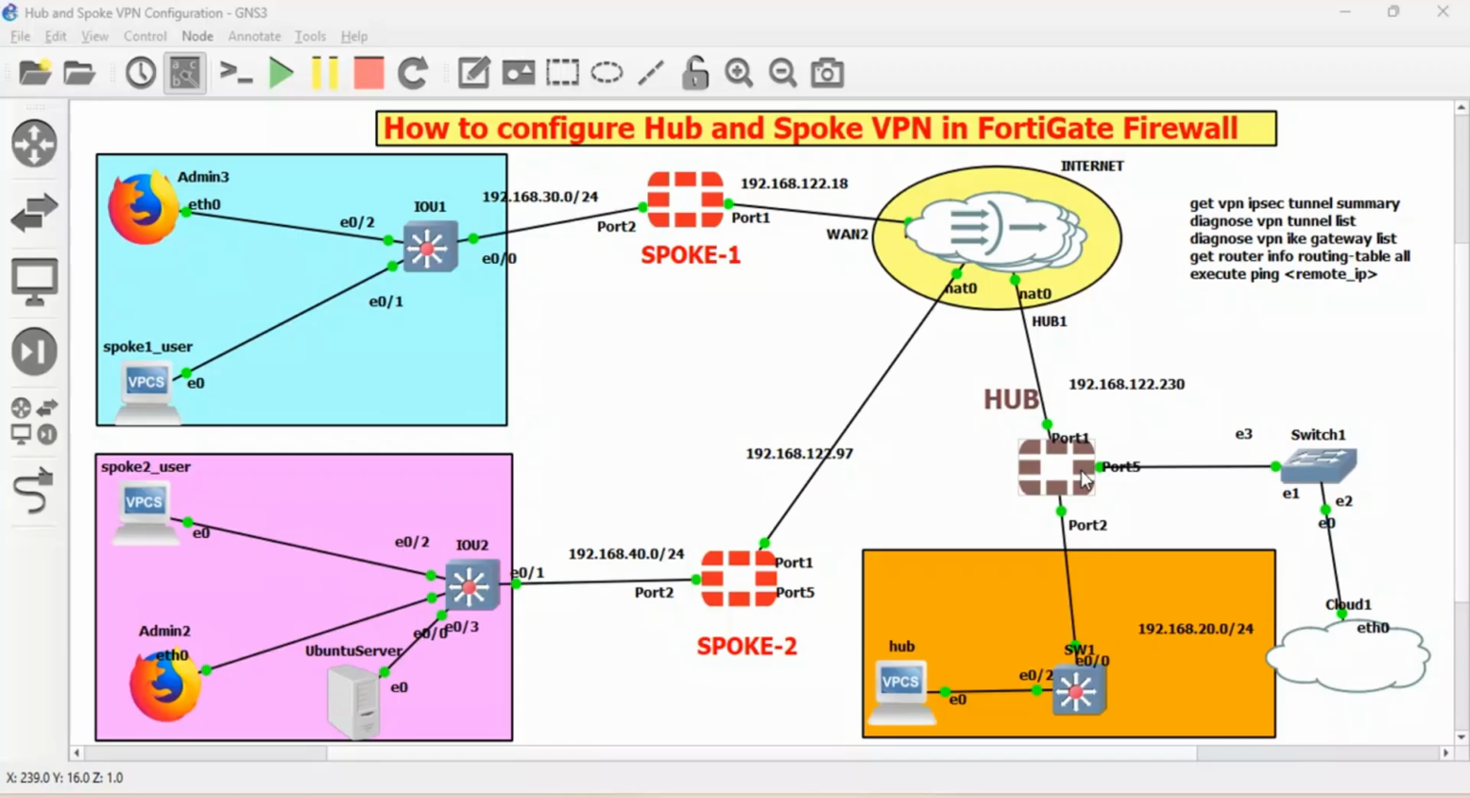for those tunnels. So at the end of this video, you'll understand how Hub and Spoke VPN is configured on FortiGate Firewall, and also you will understand how tunnels are created, how Hub and Spoke VPN is verified, and specifically how it is configured on the hub and how it is configured on the branches, and also part of troubleshooting and testing.